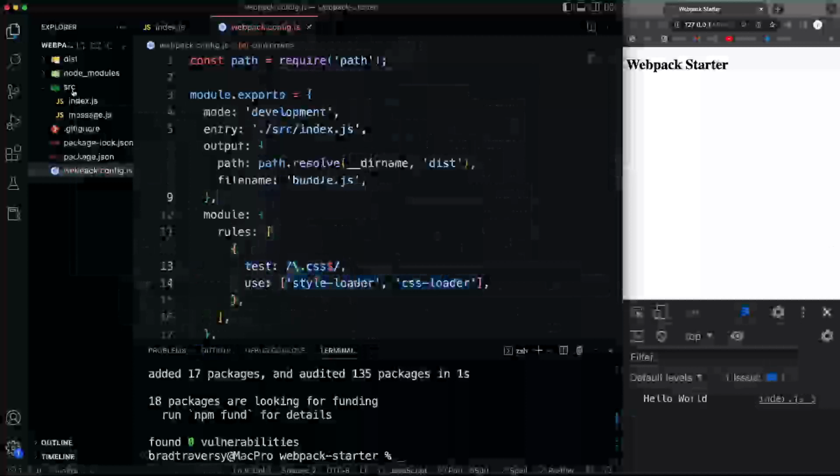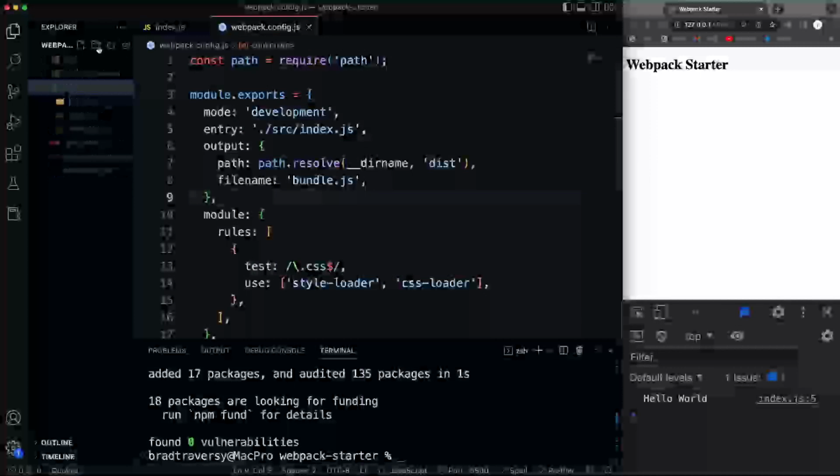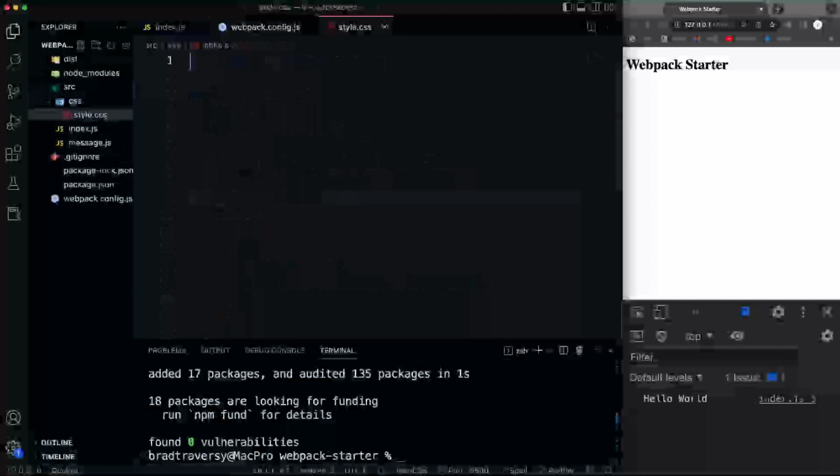And then what I'm going to do is in my source folder, I'm going to create a folder called CSS, or you call it styles, whatever you want. And then I'm going to create a style.css file. And in this file, I'm just going to say body, background, and I'm going to set the background to purple, and I'll set the text color to white. So that's all I'm going to add. It doesn't matter. We're not building an interface here. We're building an environment. So I just want to make sure this works.